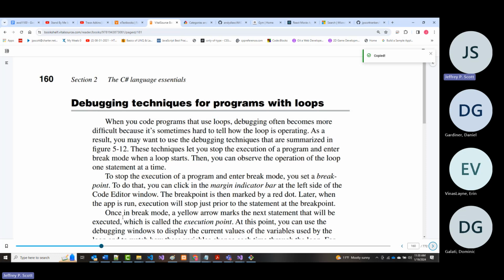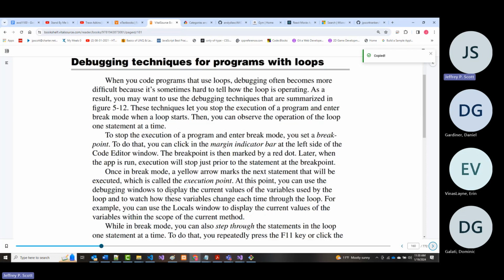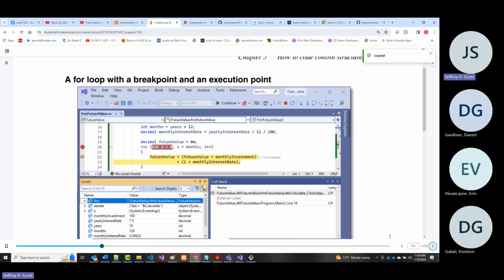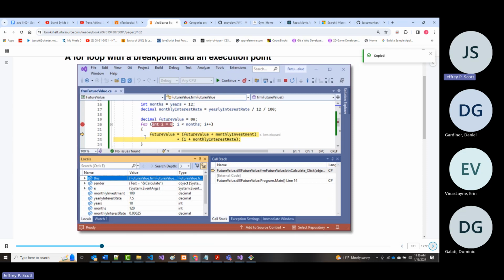All right, it is 11:30. So to quickly finish this up, they talk in here about debugging techniques for programs with loops. We're going to have a whole chapter on debugging later, I think chapter 11. But when you set certain types of breakpoints, if I put in 10 years, 10 years has 120 months. That's going to go through this 120 times. So I'm probably not going to set a regular breakpoint and tell it to stop every single time. I'll do a step over and put it someplace so it goes through, and when it's done, it shows.